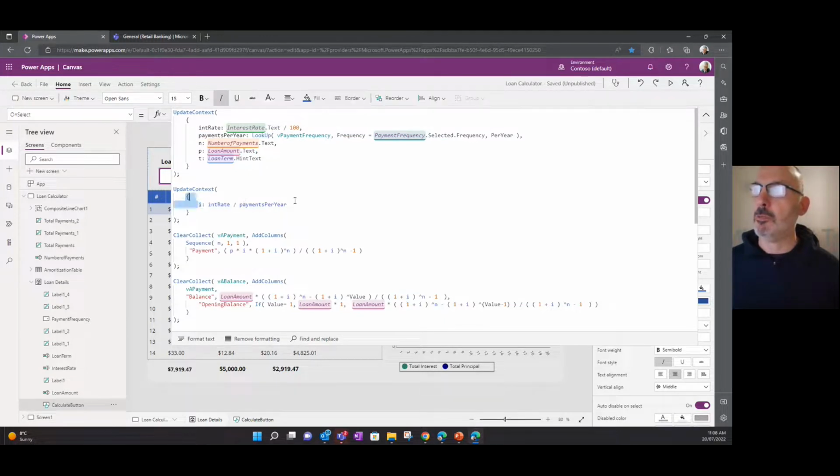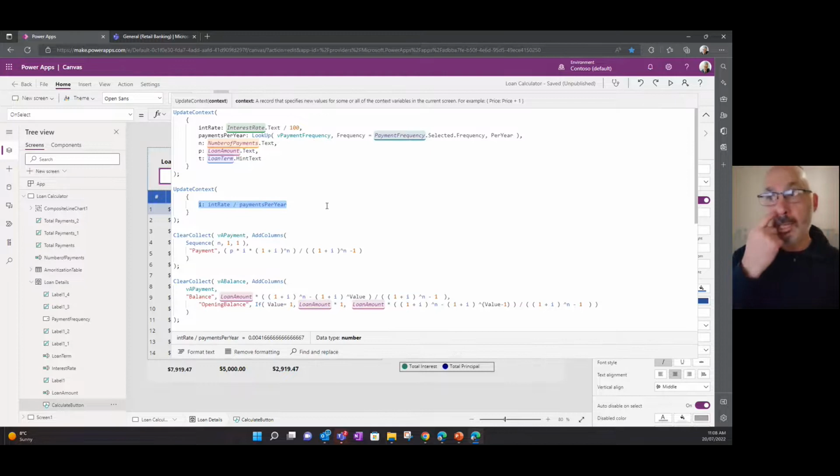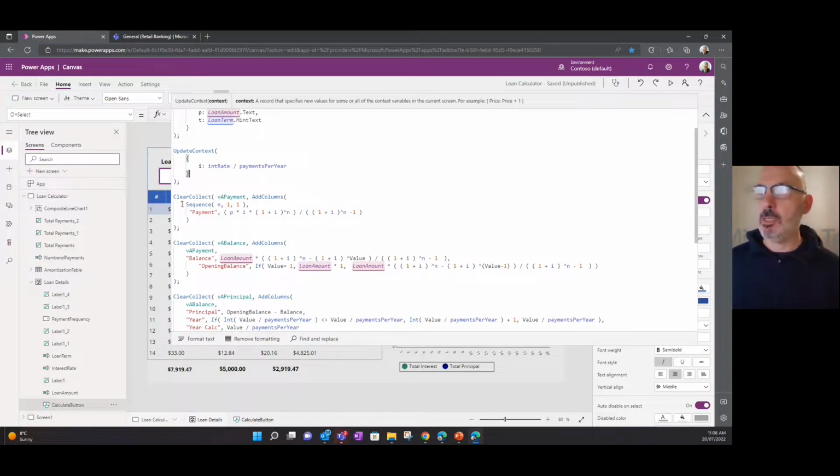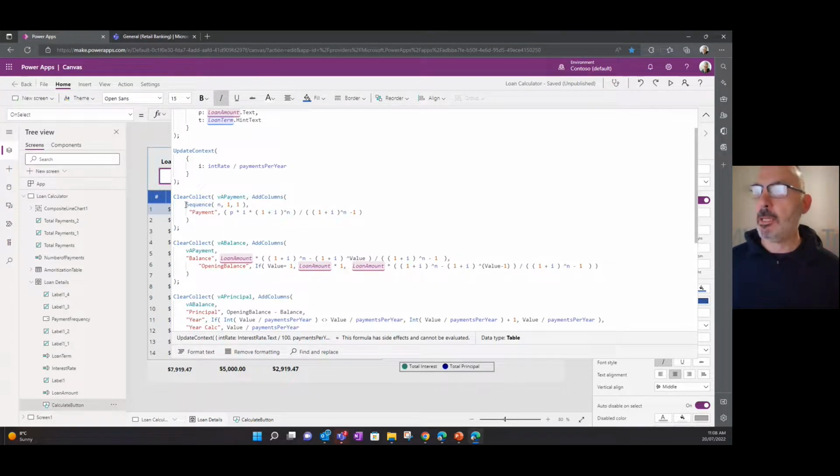That's one of the things. Also, one of the calculations we need as part of our overall calculation is the actual interest rate for that particular period. So we divide this by payments per year to get the interest rate for the calculation as well. So it's a fraction of that interest rate. First thing I do is create a collection called payments, and I add a couple of columns here.